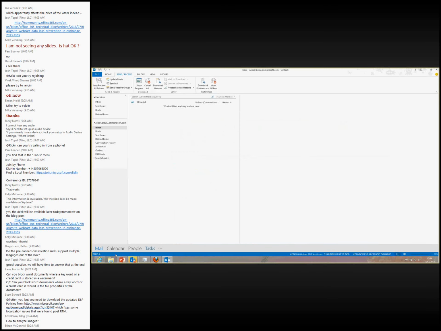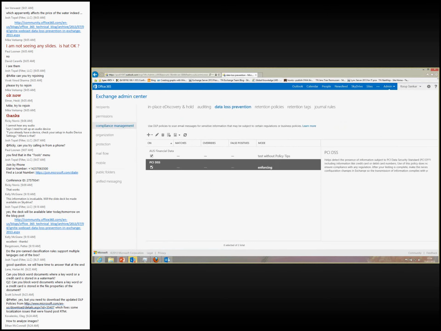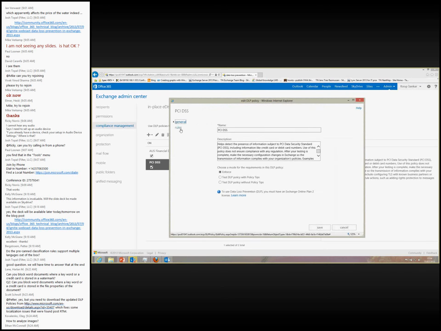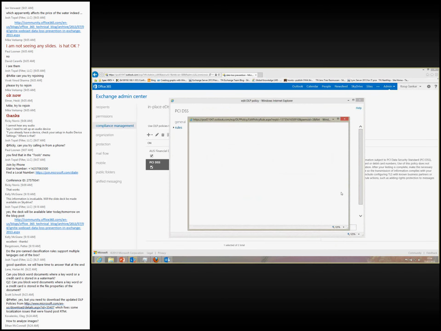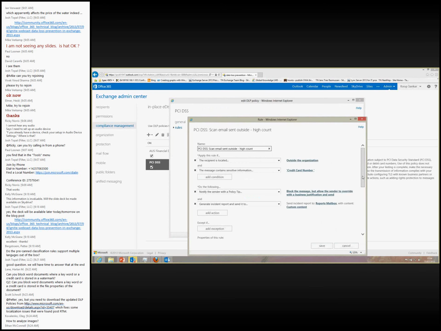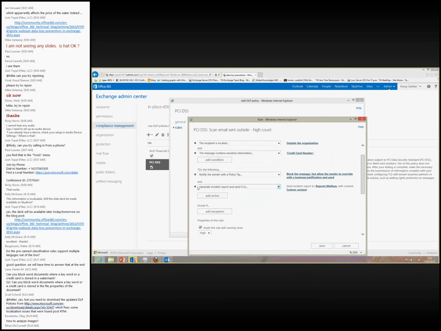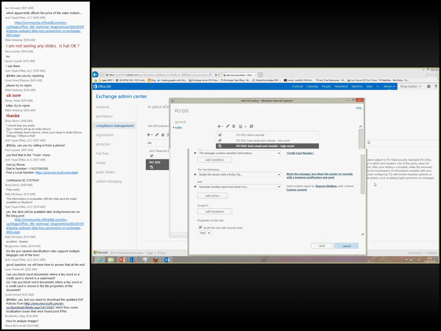What I have done is, let me jump back to the policy that I've created. I have added an additional rule for the high count, this one, which I'm highlighting in yellow. I've said to generate an incident report and send it to the reports mailbox, and it should contain everything. I need all this information in the report. I can add more, but I was just interested in incident reports, and I'll hit cancel and jump back to the reports mailbox.